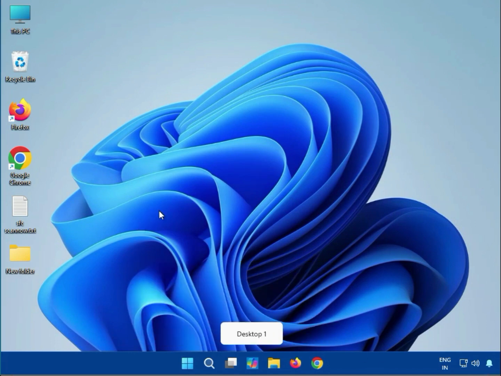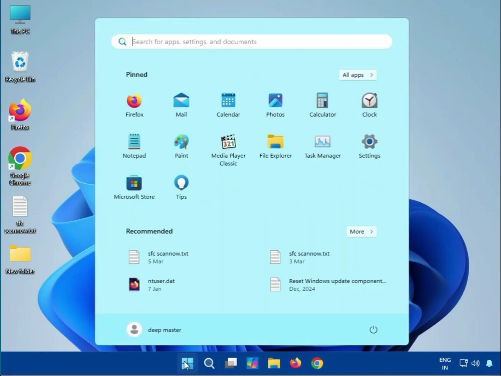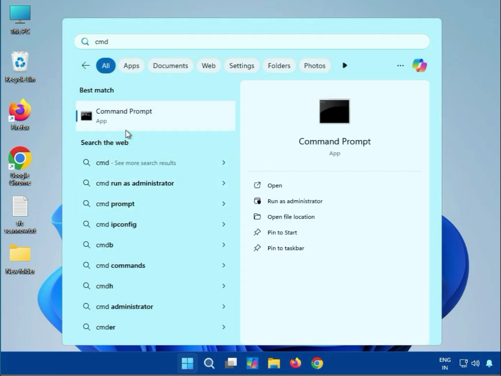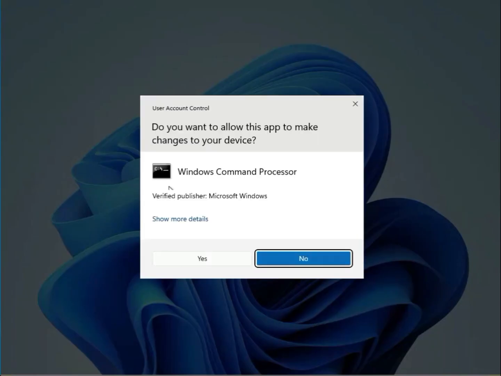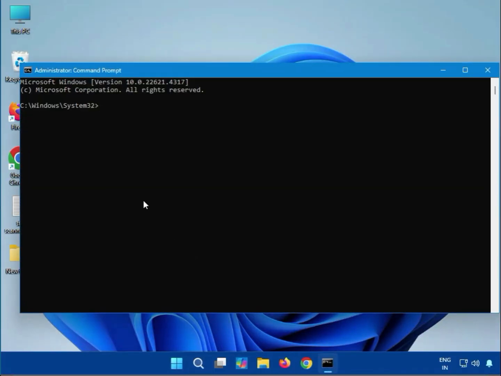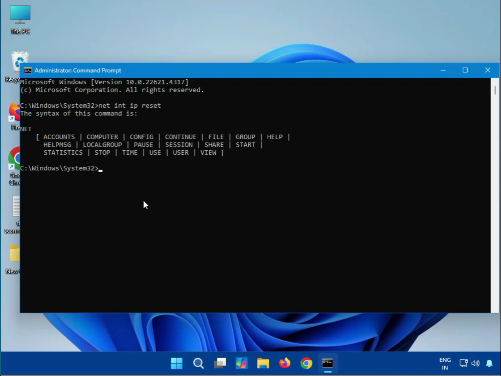Then next, restart the TCP/IP stack. Click Start and type cmd, then right click and run as administrator, then yes, then type netsh int ip reset. Okay, then hit enter, and then close it.